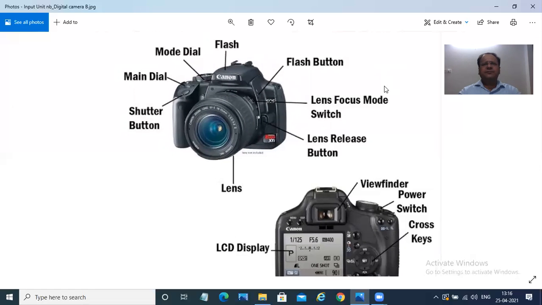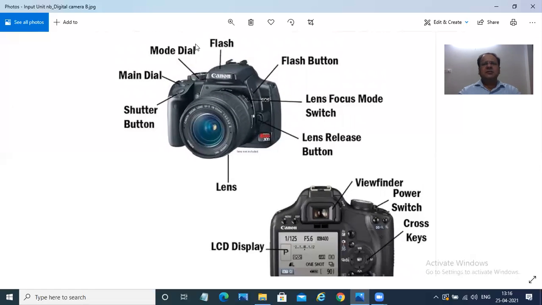So once again, digital cameras, this is your flash, this is your mode dial, main dial, and your shutter button, along with the flash button, the lens focus mode switch, lens release button, and the lens. This comes in the front side of the camera, while on the back end of the camera you have the viewfinder, you have the LCD display, you have the power switch, and you have the cross keys for making any type of editing, deleting, or playing your particular video or even your still pictures.